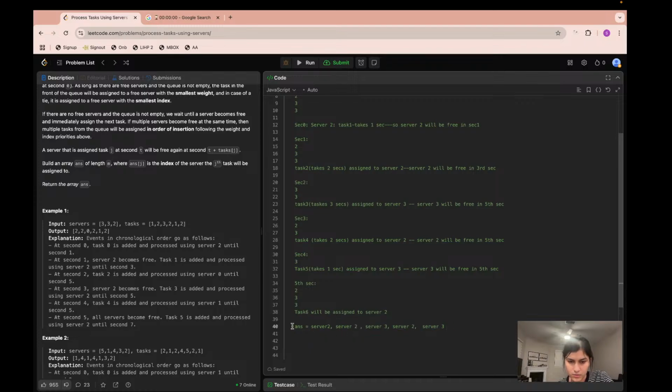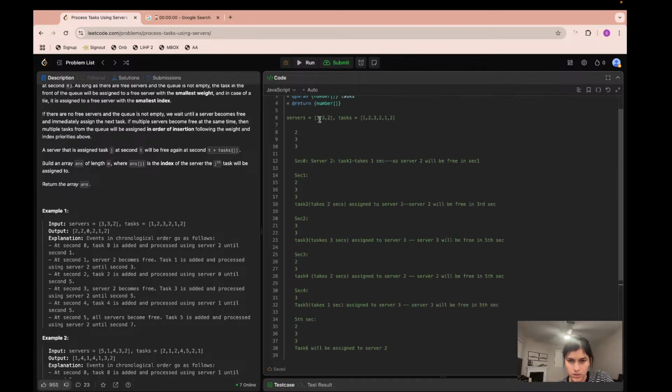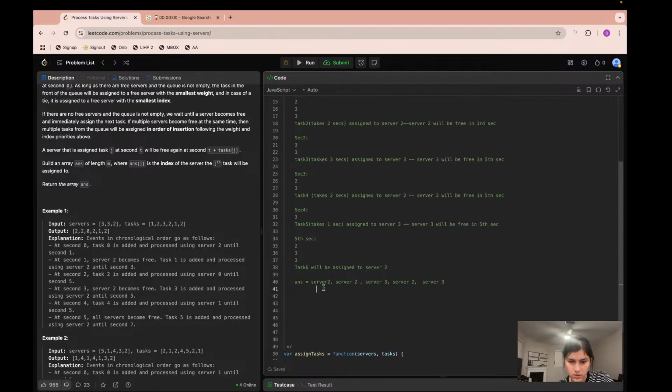Yeah, and we should not send the solver name, but we should send the solver index. So where was solver 2? It was at 0 1 2, right? So that is why the answer will have index 2, 2, and we need to find out what is the index of this solver 3.